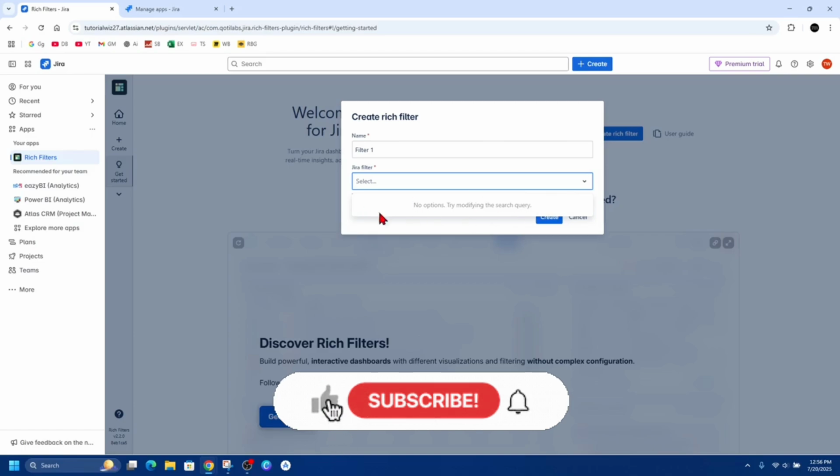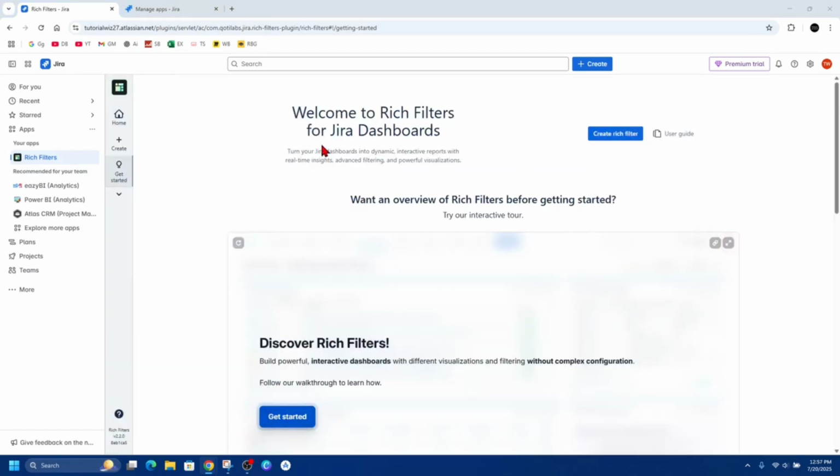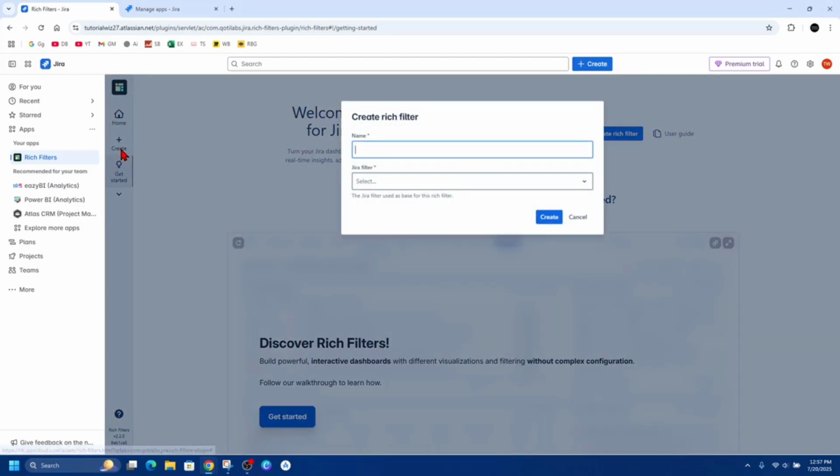And if you've got no filters like myself, what we can do is go back here and then on the left hand side we've got create. So go ahead and click on create.